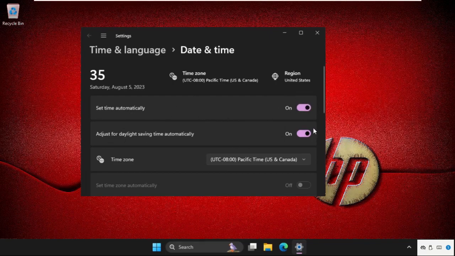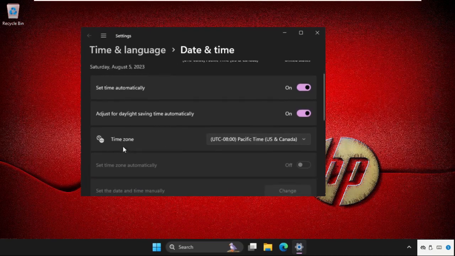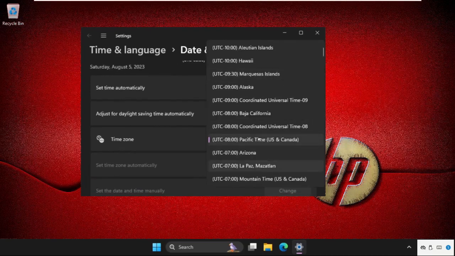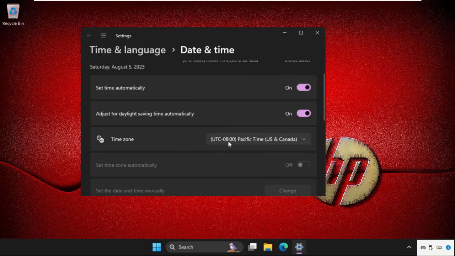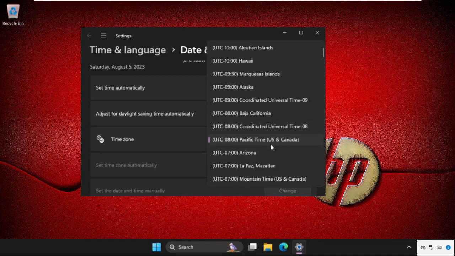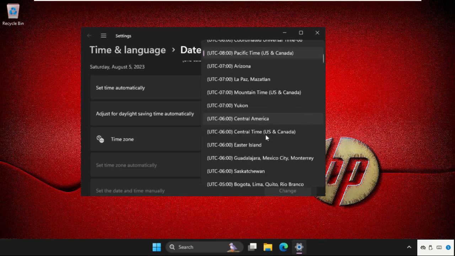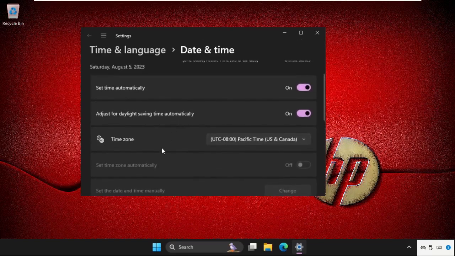And you can also enable this option, adjust for daylight saving time automatically. And in the time zone, we need to select as per our zone. We have to set the Canada, or you can select United States or India. Once done, enable this option, set time zone automatically.